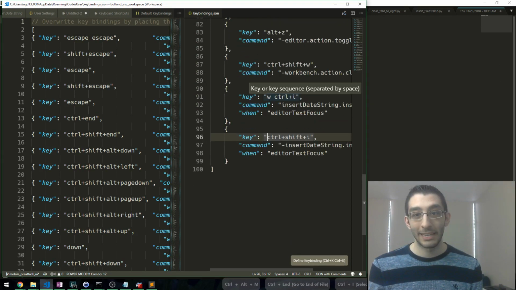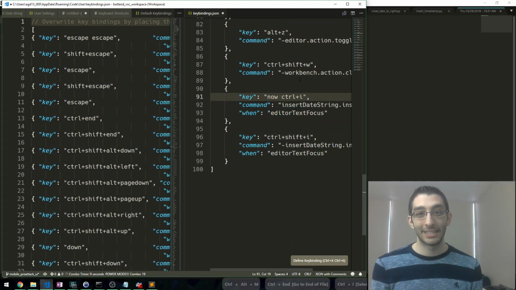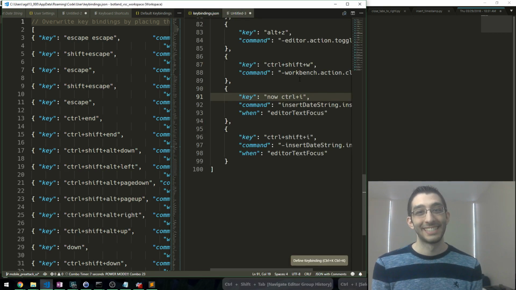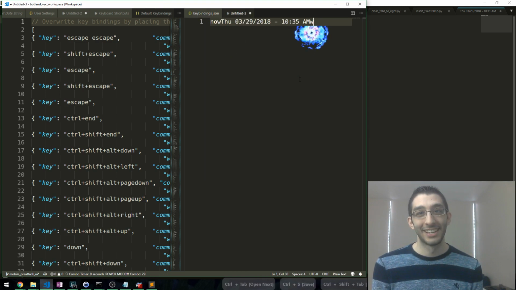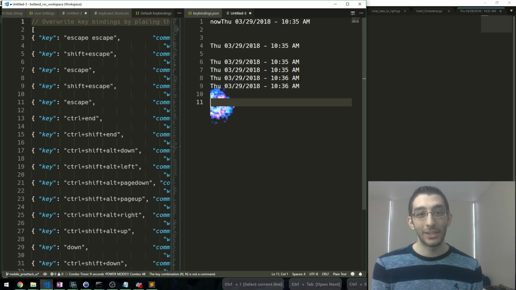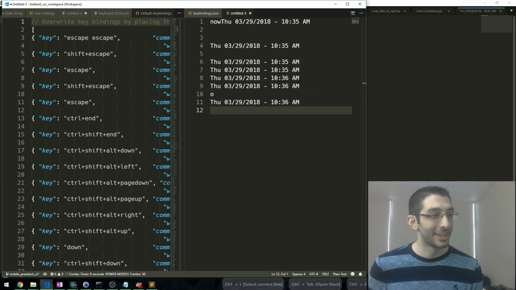Can I do this to make it a chord? No, that doesn't work. Oh man. Maybe N space O space W? No, that doesn't work, because now just NO is doing it. You can only have 2 key chords? I want a 4 key chord.